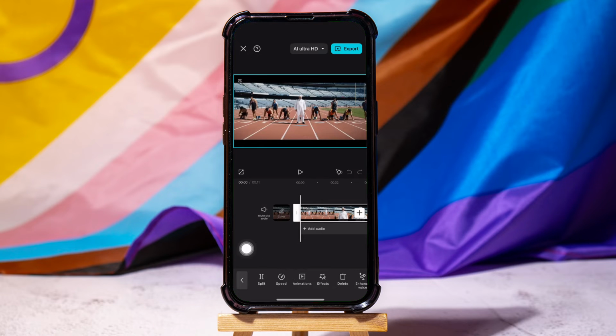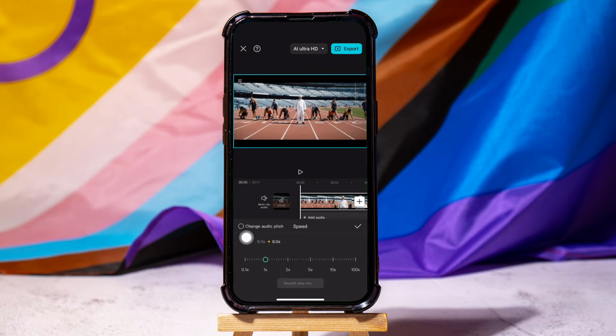Tap on Speed as shown to manage the speed settings. Here, select Normal. You can now adjust the speed of the video from here. Drag the button to the left to make the video slower. Once you're done, tap on the tick icon on the right.